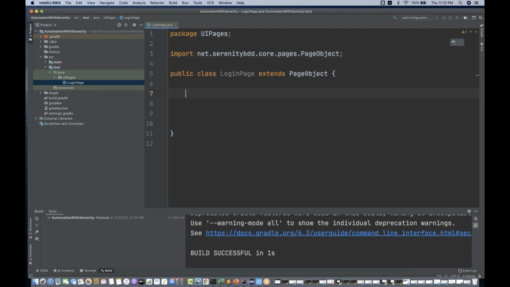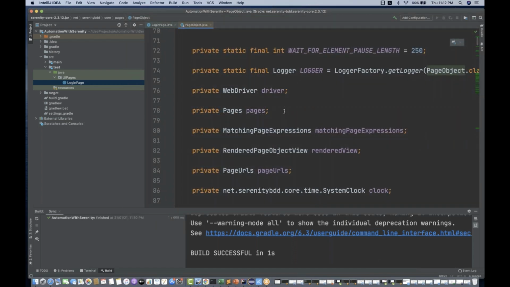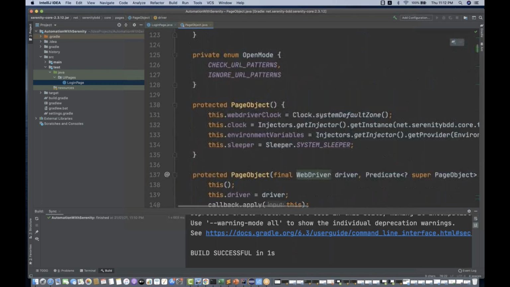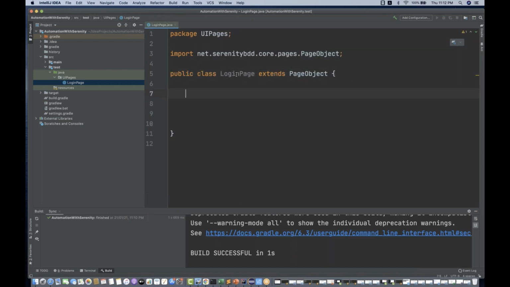So this page object we will talk about later. This page object is a class having certain methods, and when you click on this particular page object, it's having a lot of methods over here. So we will talk about these methods, and it's having its own WebDriver instance and other methods also available over here. So this page class is already written by the Serenity people. They say that okay, for every page class they should just extend this page object and then start using all the methods available over here.